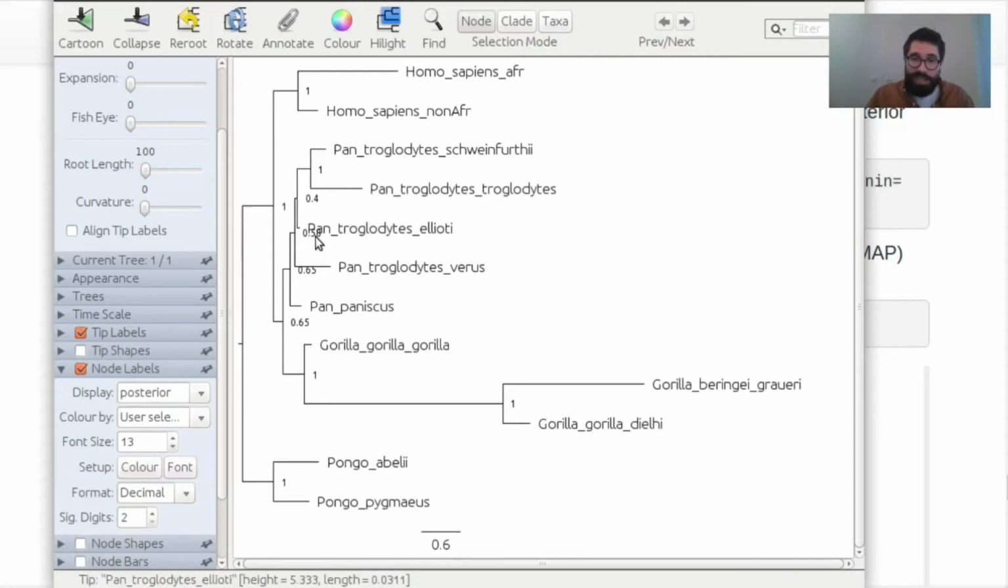Another thing that is strange in this topology is that the gorillas are clustering together with chimps, and we would not actually expect that. We would expect the humans to be clustering together with chimps, which is not happening, but again we are just doing an example with 1000 sites.